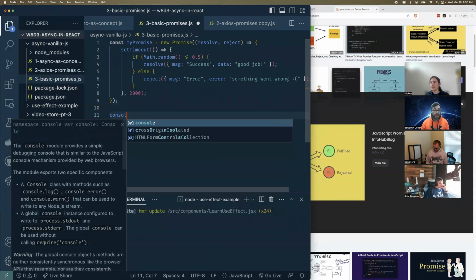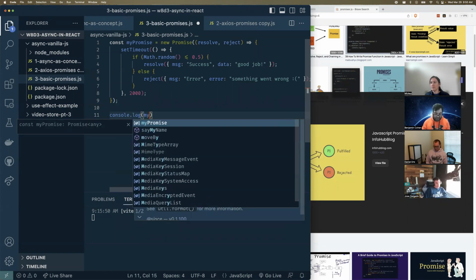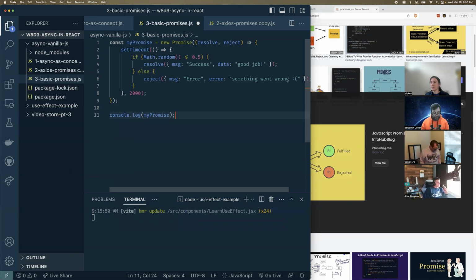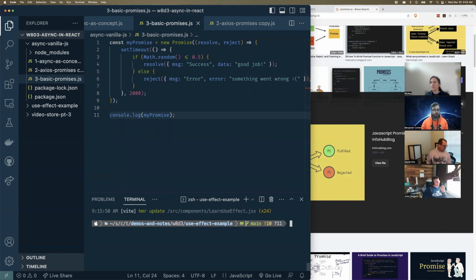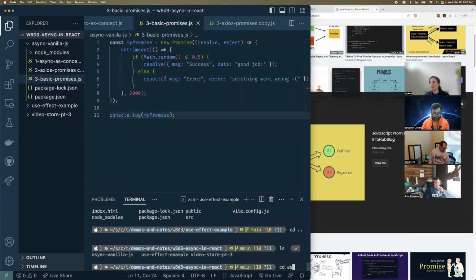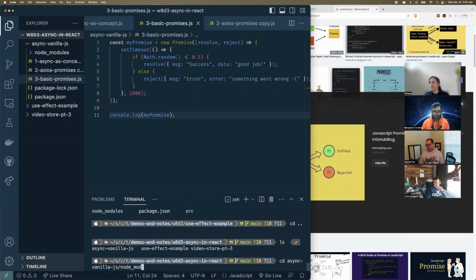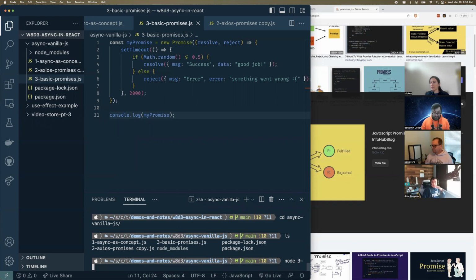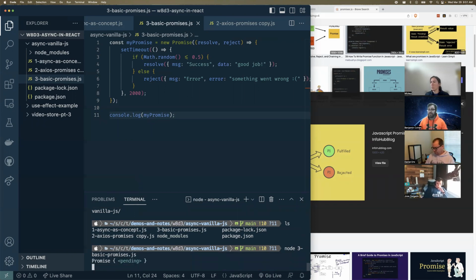So what I want to do is say console.log my promise. Let's see what that looks like when I run it. Am I not in the right folder? No, I am. Async vanilla.js, node 3. Okay. So that's all I wanted you to see.